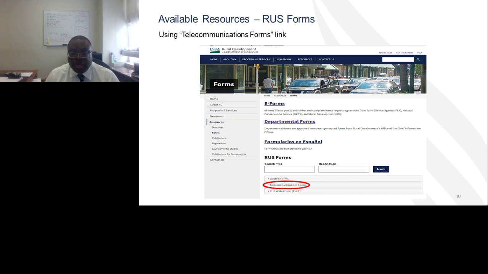On the next slide, we have a snapshot of our website showing how to locate the construction forms. You click on the telecommunications forms, and that should lead you to the site with all the forms and the instructions for the respective forms.